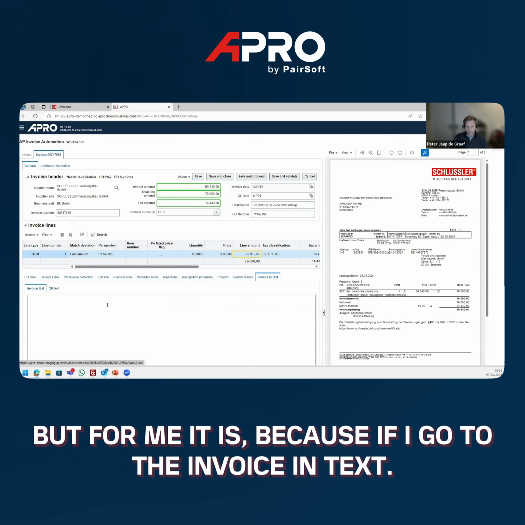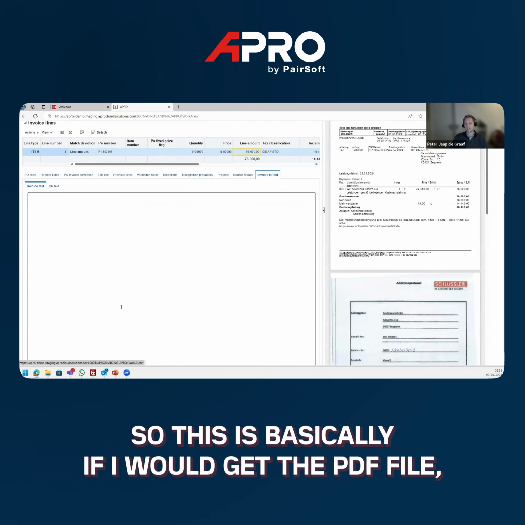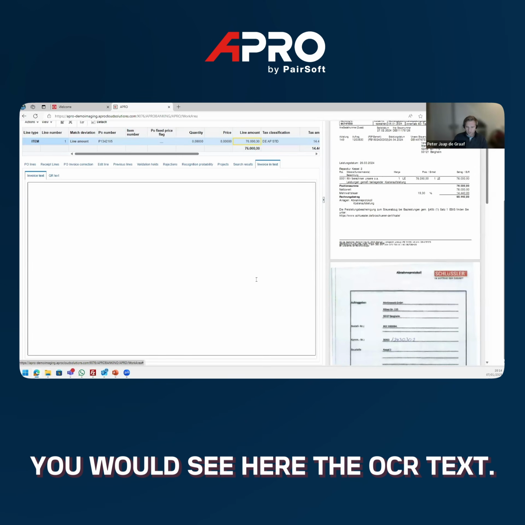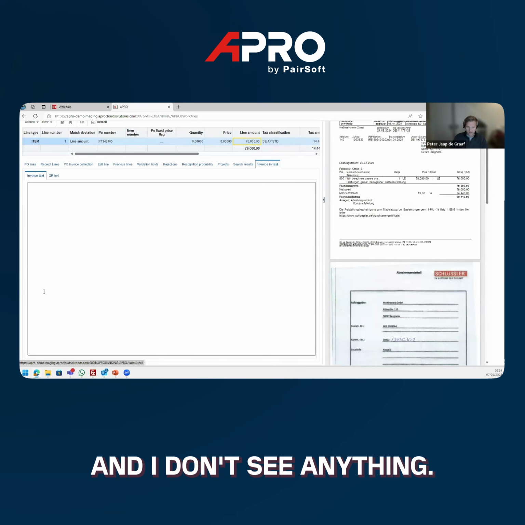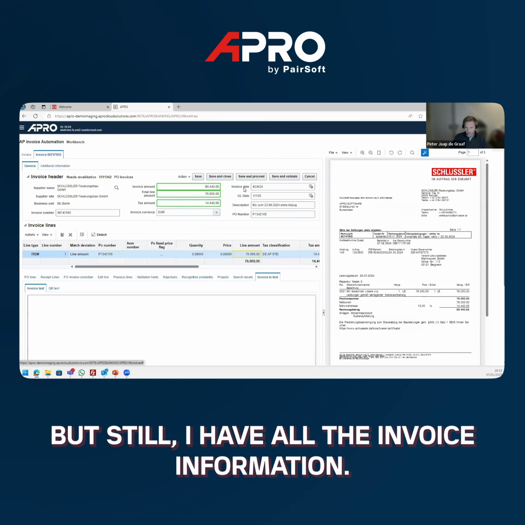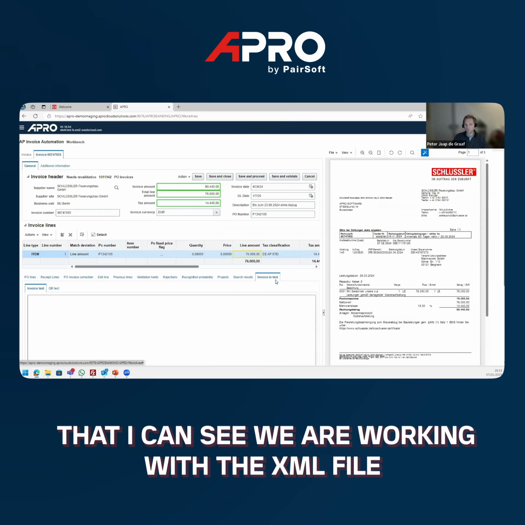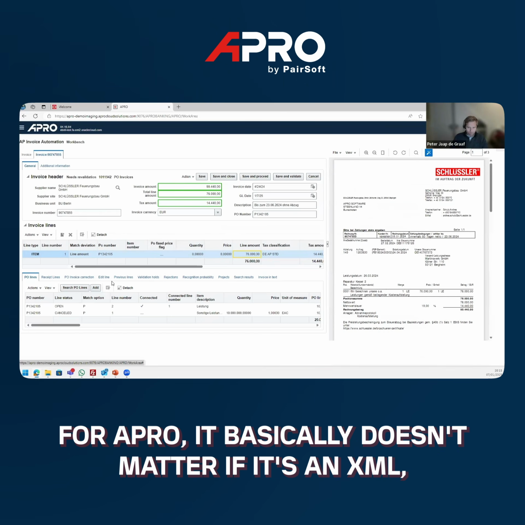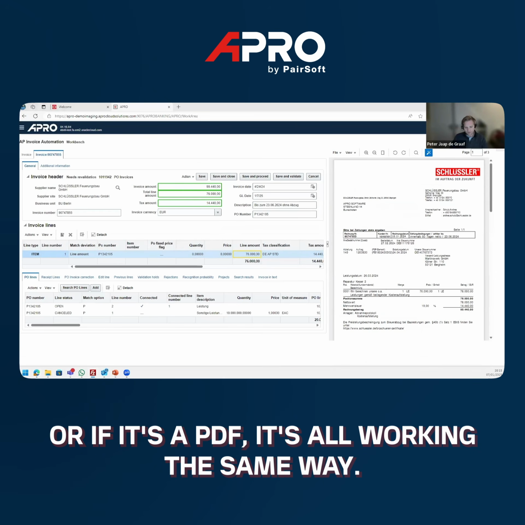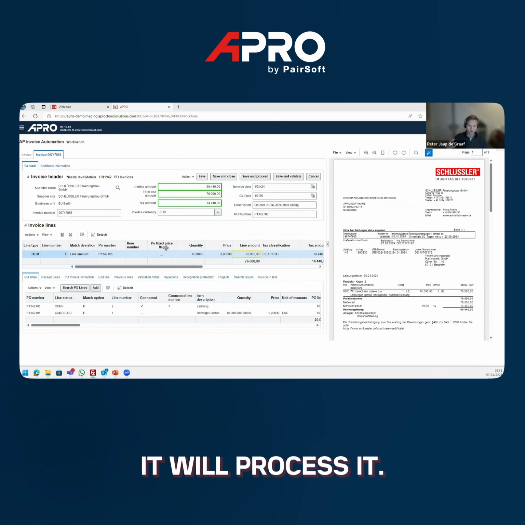to the invoice in text, so this is basically if I would get a PDF file, you would see here the OCR text, and I don't see anything, but still I have all the invoice information. So for me, that's one of the points that I can see we are working with an XML file. For APRO, it basically doesn't matter if it's an XML or if it's a PDF, it's all working the same way. It will see it as an invoice, it will process it.